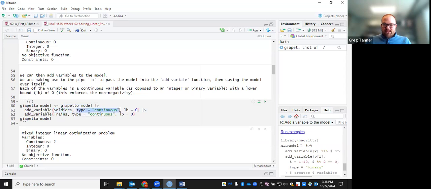The type is going to be a continuous variable with a lower bound of 0. We're then going to pass the result of that into another add variables command. And now we're going to add a trains variable, also with type continuous and lower bound 0. So the lower bound 0 enforces the non-negativity, and we're going to choose that these variables are going to be continuous variables as opposed to integer or binary variables, which means that soldiers and trains can take on fractional values. Even though in our scenario, we'd probably prefer integer variables instead.